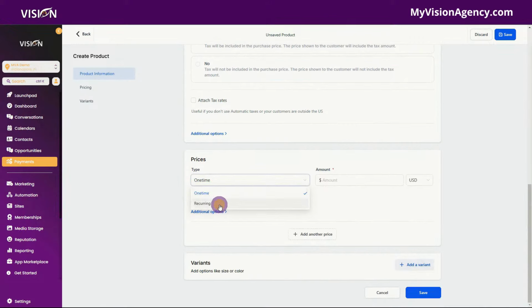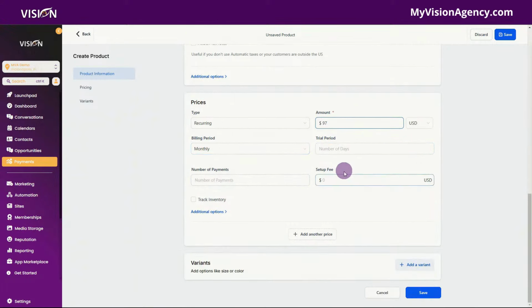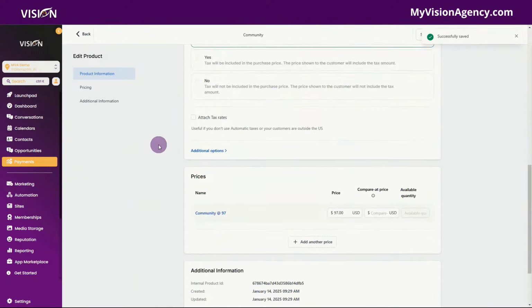Of course, this is going to be a subscription product. So let's just say it's $97. And we can add a trial here as well. So if you want to add a trial for your community, you certainly can do that. You can also add a setup fee or even limit the number of payments if you want to. So I'm going to just keep that recurring. I'm not going to leave a trial. So we're going to just go ahead and keep that at $97.